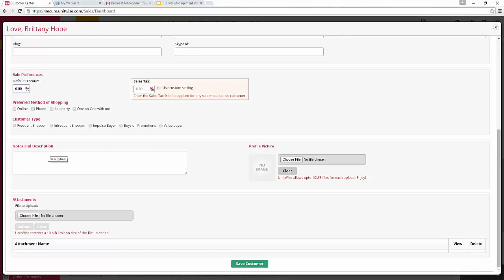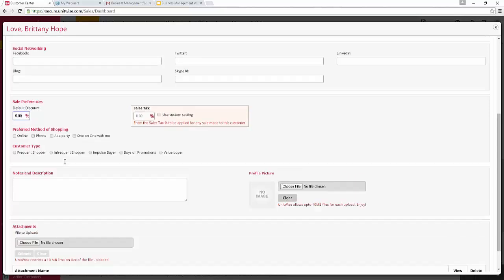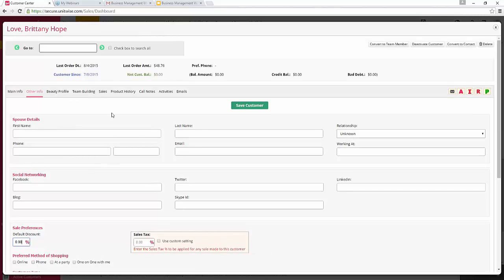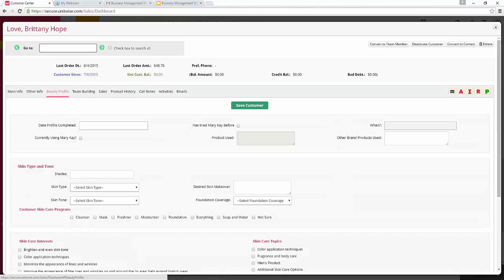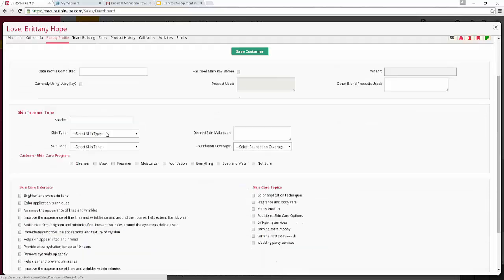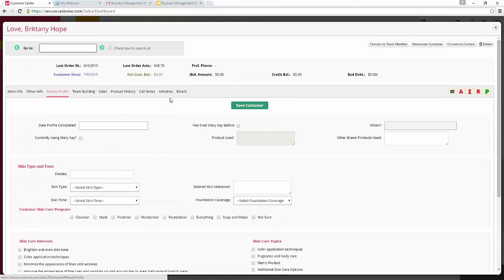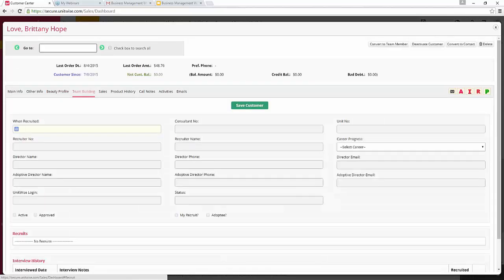We have notes and descriptions. You can add a photo for this person, add an attachment. Now this can be any additional document that you need to add to this particular customer. You can upload the file directly from your computer right there, add any notes or descriptions for this person, and update the information within your account. We've also got a tab for their beauty profile, so you can enter information about their skincare needs, their skin type, things like that. You can update that in the beauty profile.